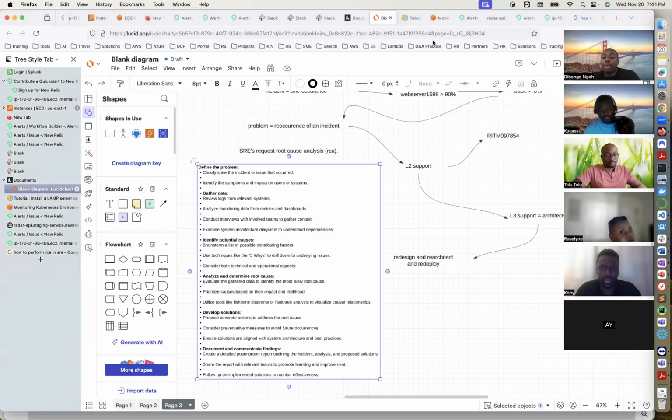When you're running around the top command, RCA doesn't mean solving the issue. Root cause analysis is finding out what caused the issue in the first place. You only do root cause analysis after you have solved the issue. If you don't know what caused the issue, how can you do RCA? Kobe looks confused. Kobe, talk to me.